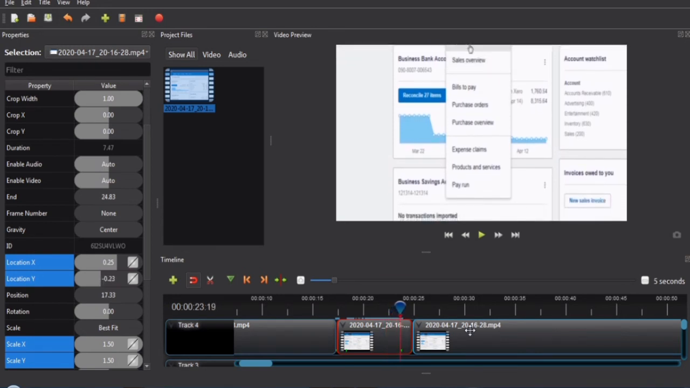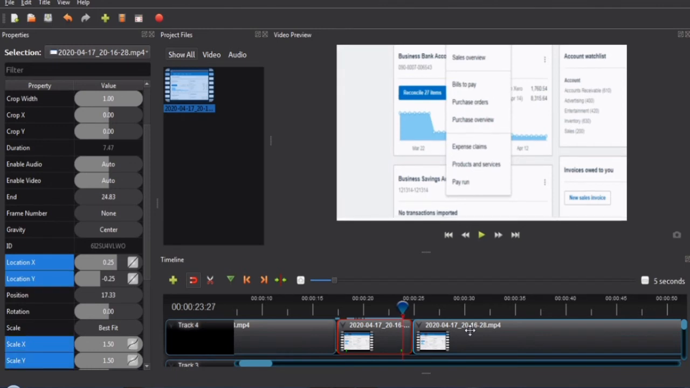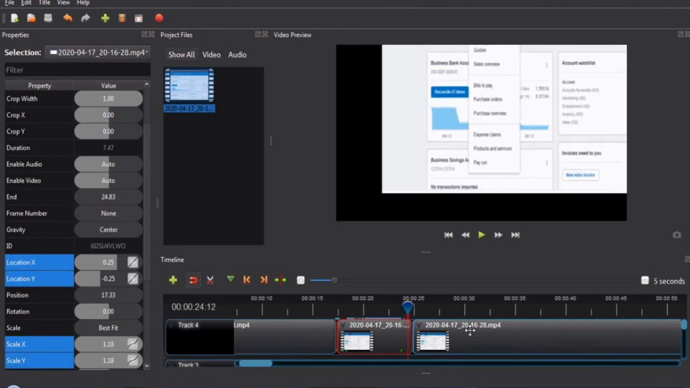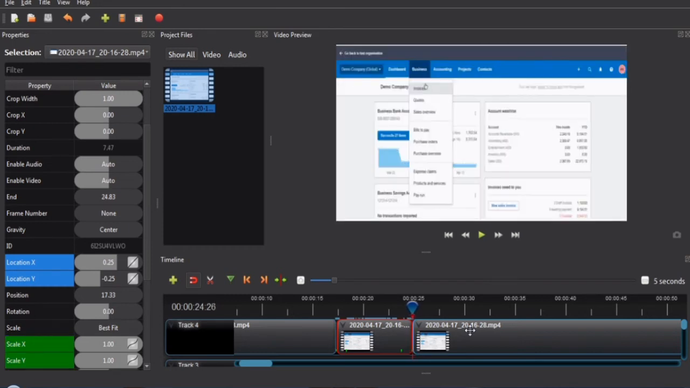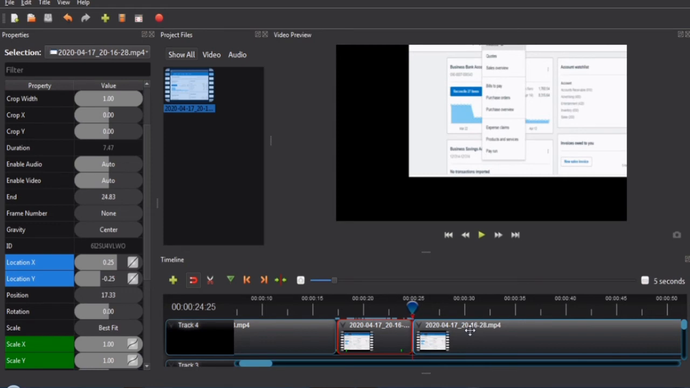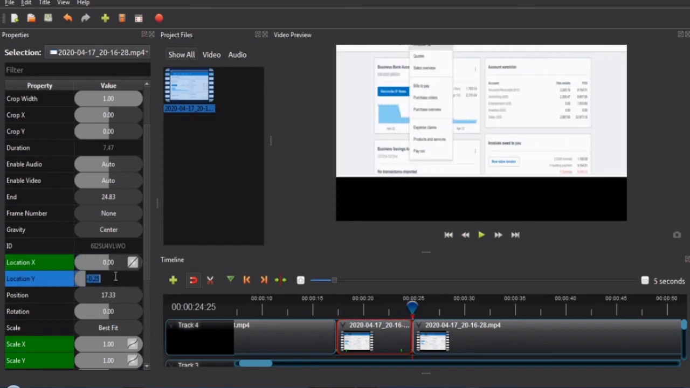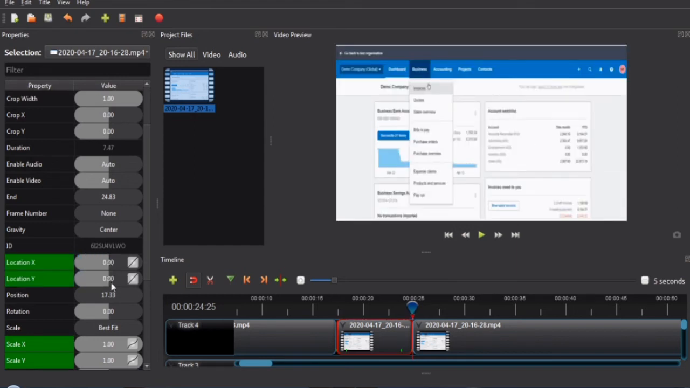Our top area of this video is becoming a little fat. At the closing of our video, select the last frame and make it 0. Make both location X and Y 0. Then again select linear. This will smooth our video zooming.